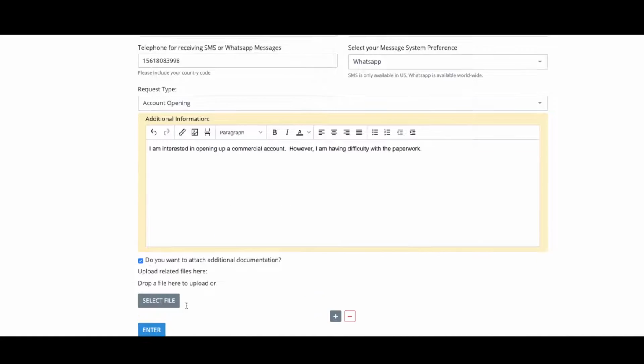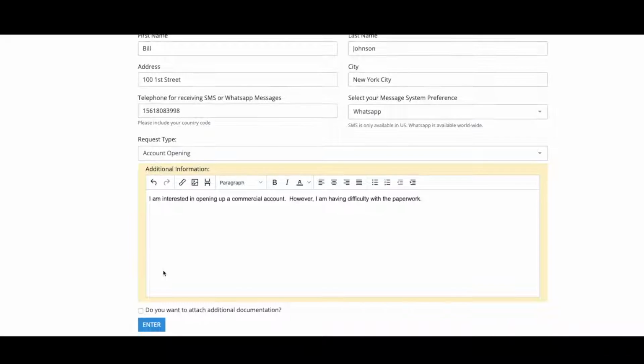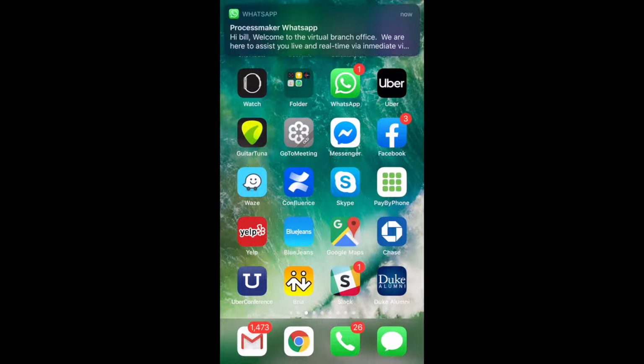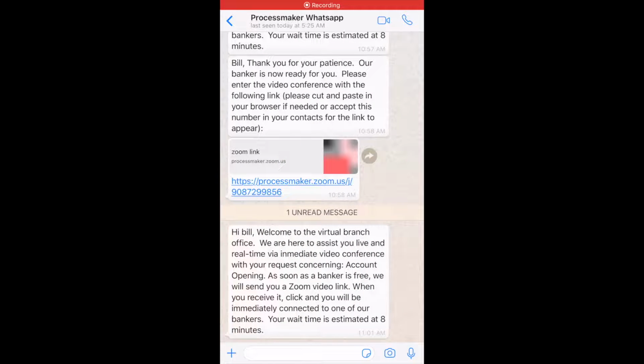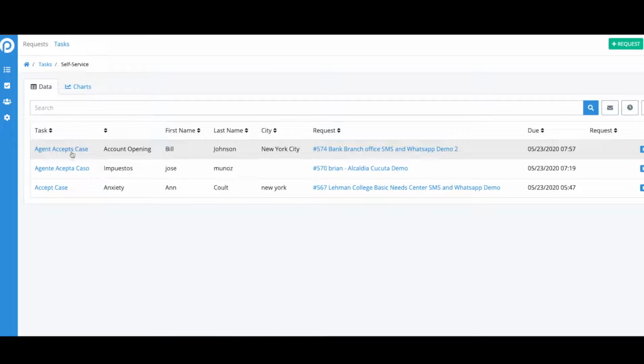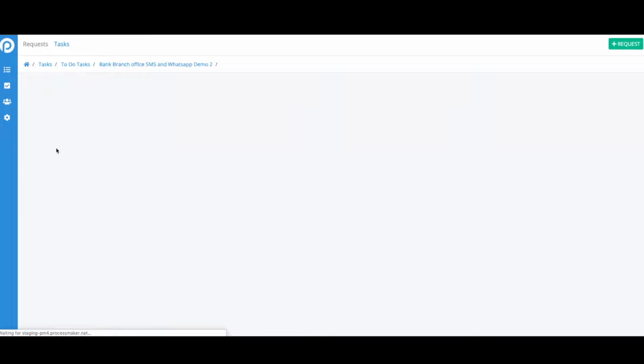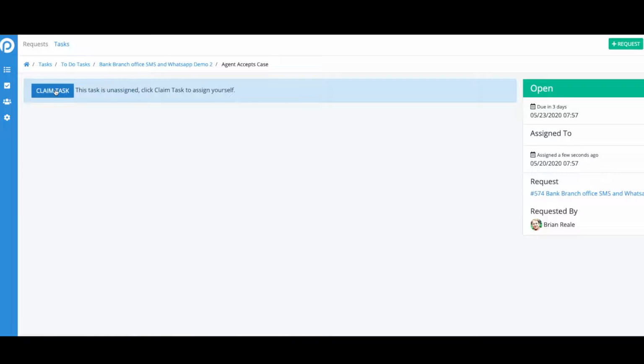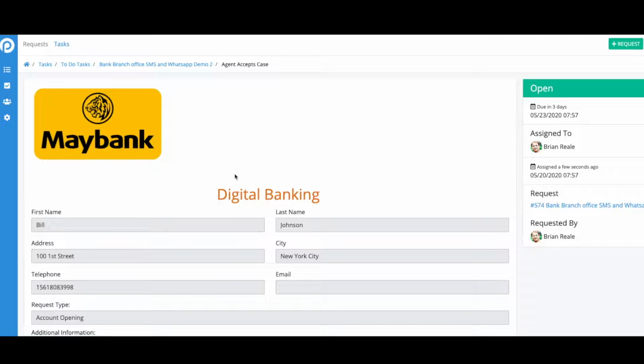When we click enter, we get a WhatsApp message immediately saying, Welcome to our virtual branch office. We will connect you via Zoom, and your estimated wait time is 8 minutes. Now on the other side, the banker has entered into a queue, has accepted Bill's case, has claimed the case, and is now working this case where Bill is requesting some additional help.